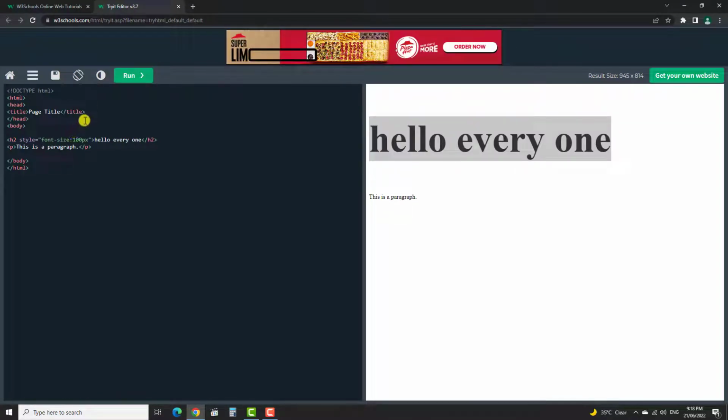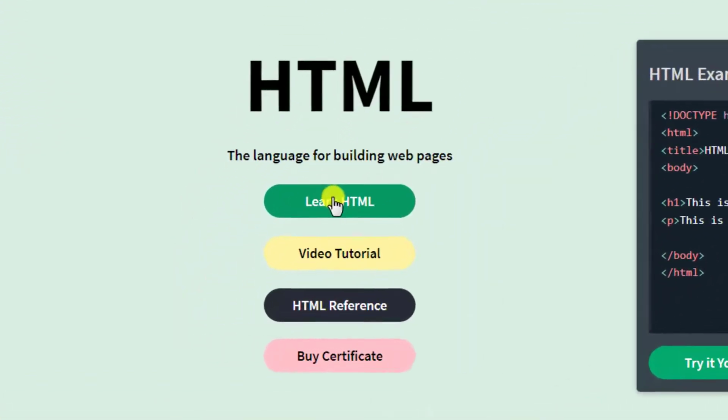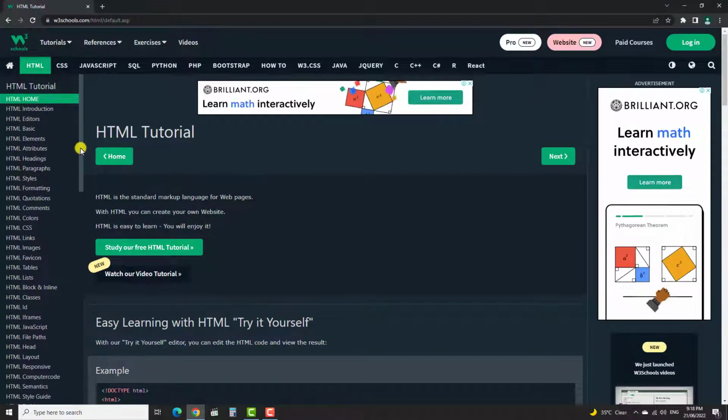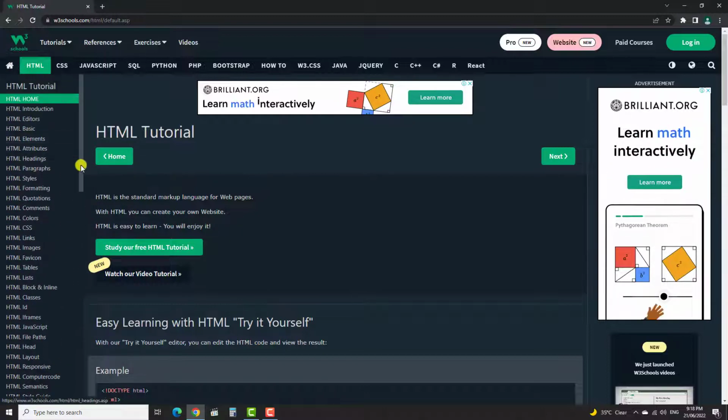Okay, so basically these are called tags. We will get to know what each tag means later in this tutorial. We will close this text editor and we will start from here, learn HTML. We will go to this section. As you can see in the left corner, there are a lot of sections. Hopefully we can go through all these sections, but we cannot do it in one video. We will divide this series into multiple videos.